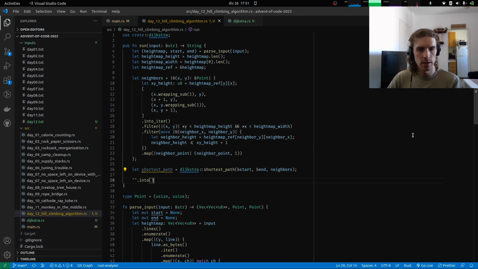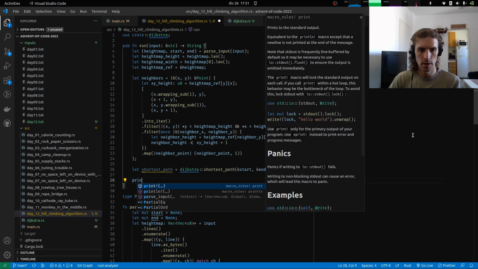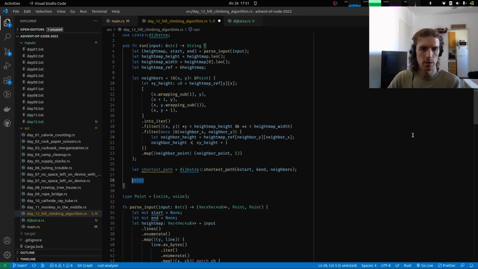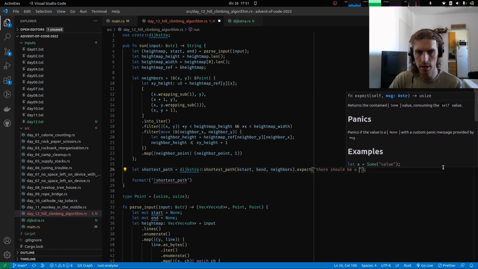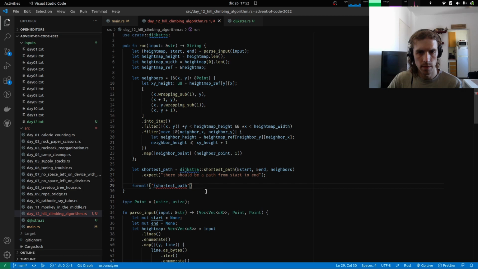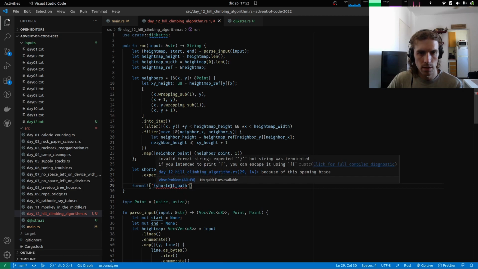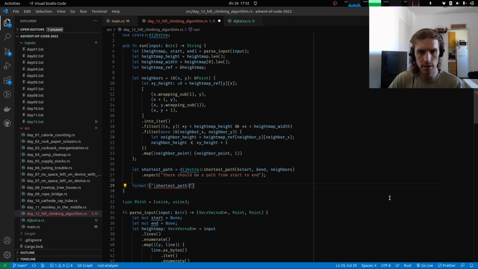And actually we need to print the shortest path, so let's actually print it here. No, not print, format the shortest path. What's your problem? Oh, this is an option, right? Yes, let's expect this thing. Expect: there should be a path from start to end. Okay. Now what's invalid formats? Yes. Okay.